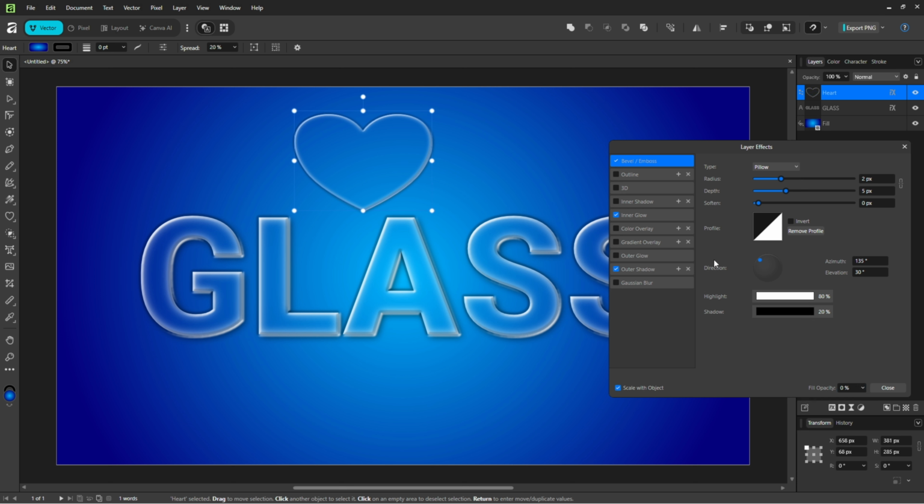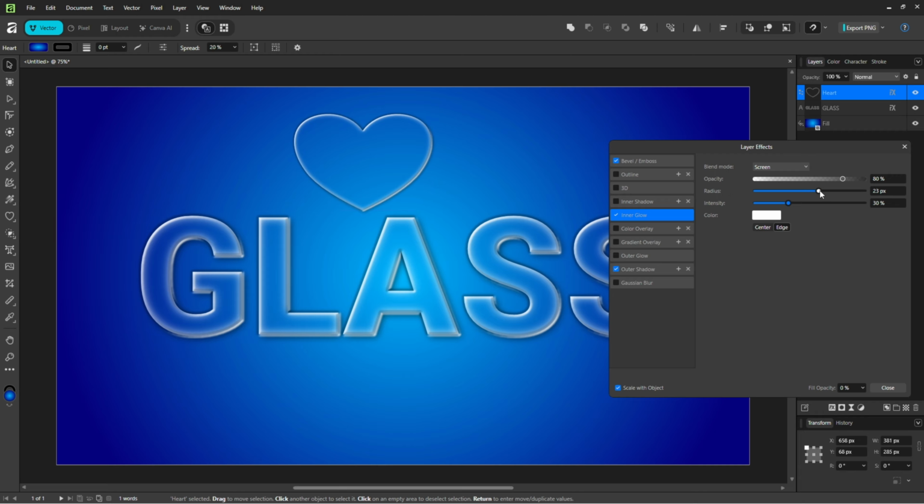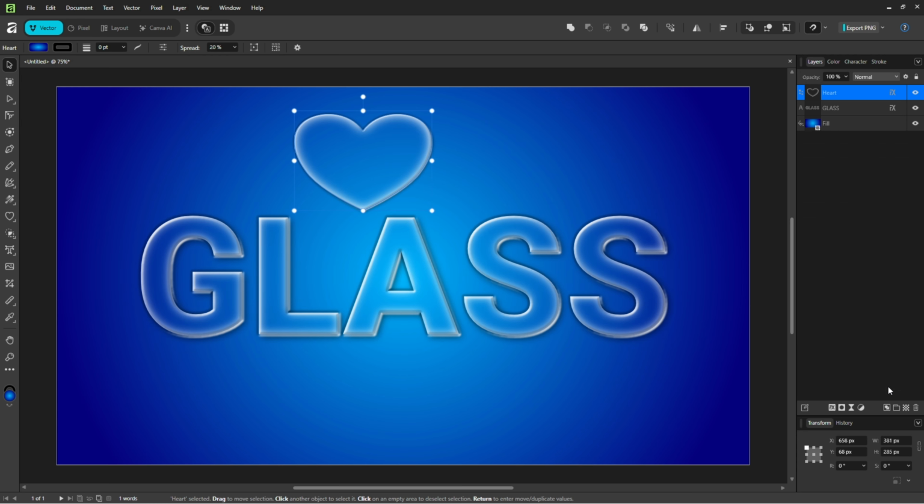I can make further adjustments too. Maybe tweak the inner glow, increase the radius, and the intensity a little. And there you have it.